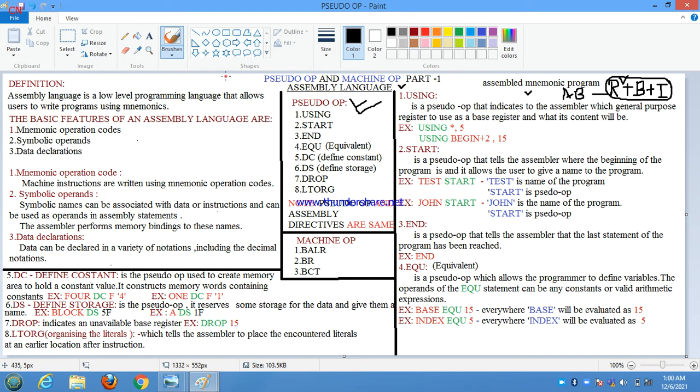The assembler is a piece of software. We know that it is system software which will convert the assembly language into machine understandable language, that is binary numbers. So by using pseudo ops we are going to write the instructions for the given problem. Before that we have to understand what is pseudo op and what is machine op. Then only we can write the instructions in this pattern.